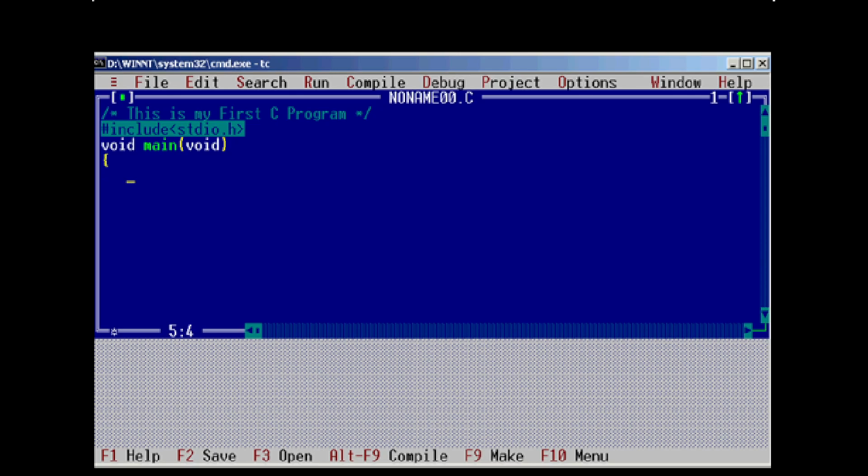Then we declare all our variables, say character C, unsigned character D, and so on. So we will type this entire code and then test it. Remember to save this program with the file extension as .c.